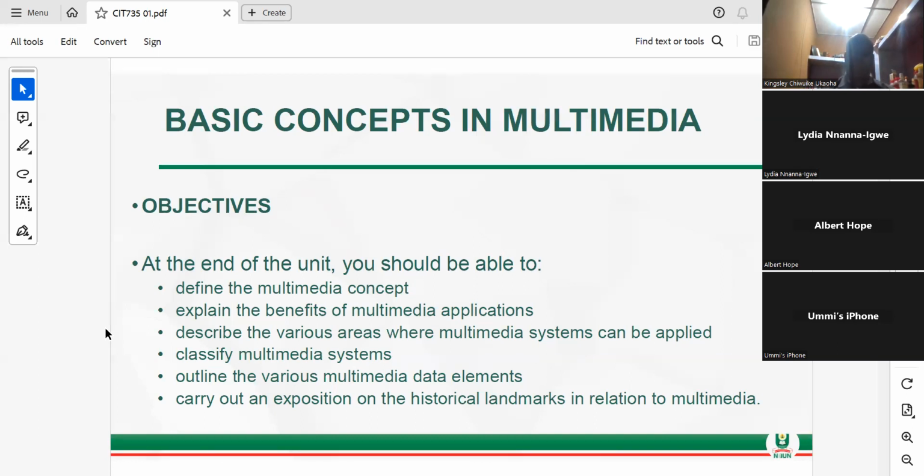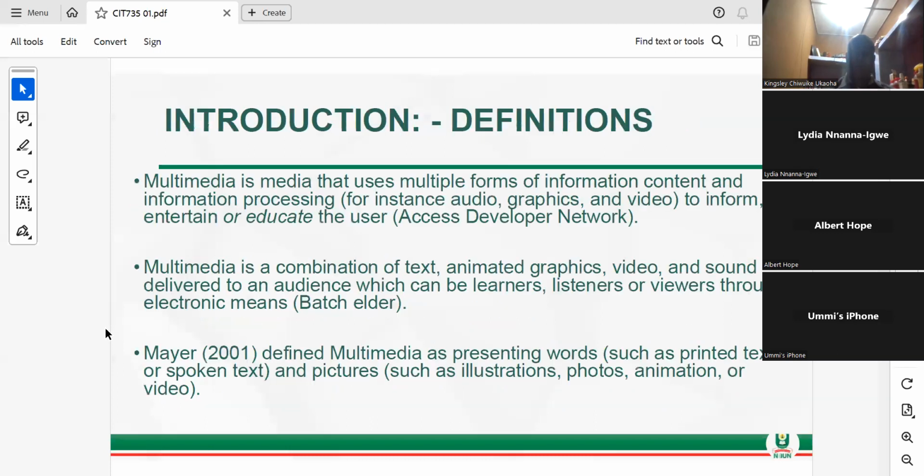You should classify multimedia systems, put them into their different categories. And you should be able to outline the various multimedia data elements. What are those elements that make up multimedia itself? And lastly, you should be able to carry out an exposition on the historical landmark in relation to multimedia. That is, tell us a little bit of history about how multimedia came about. Our first part will be to start with the definition.